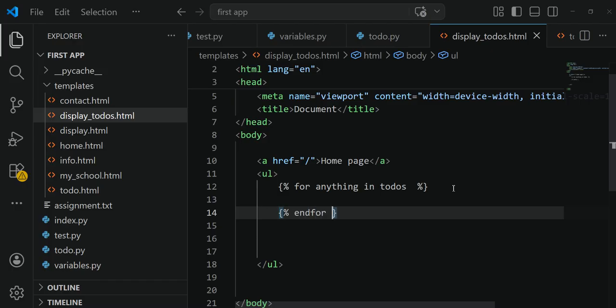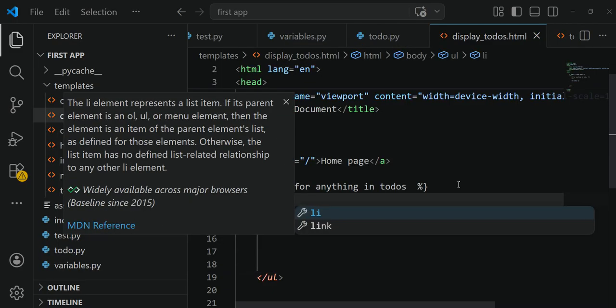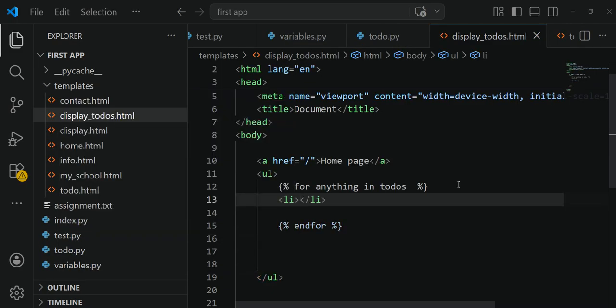So this is the end of your for loop. Inside this place now, you can say display li. Inside that, I want it to get the to-dos. Whenever you are displaying an item, you make it with double curly braces like this: to-dos.